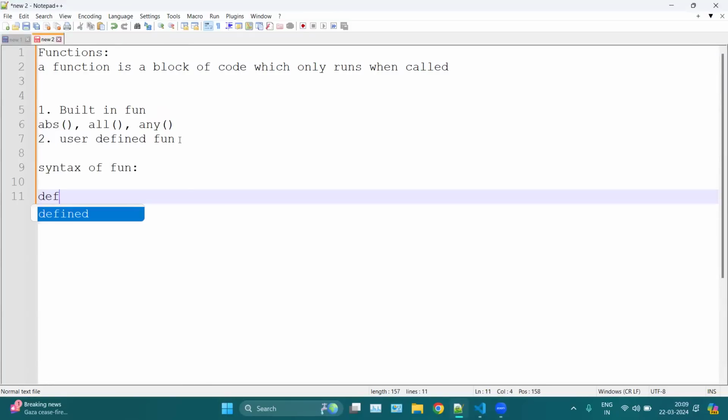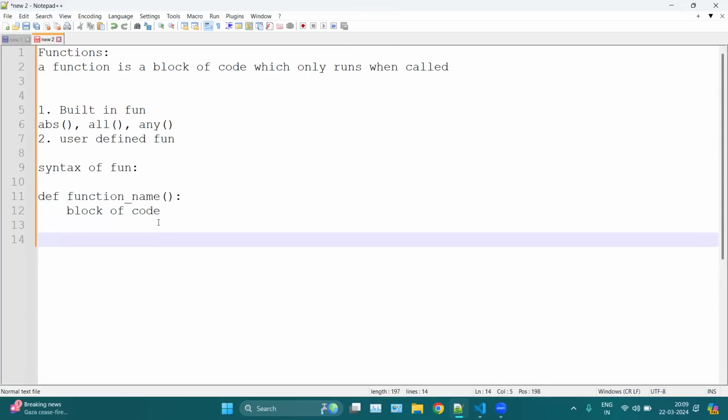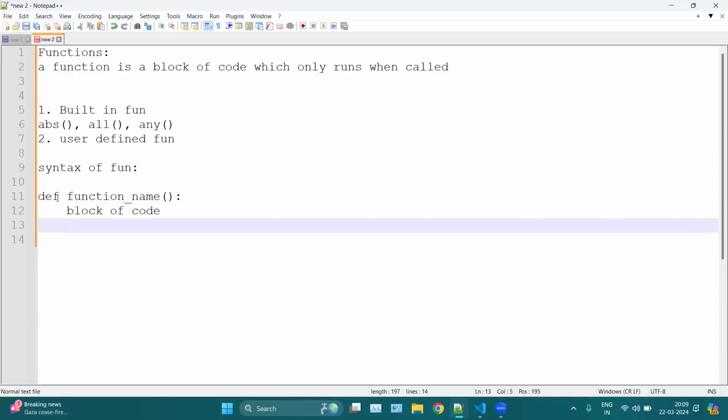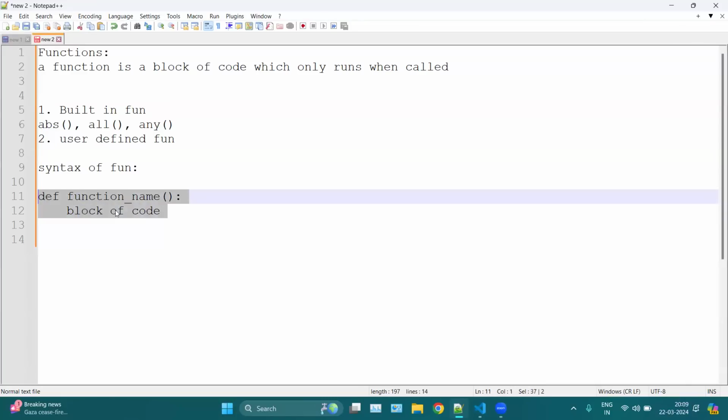So what is the basic syntax of functions? Here we start with def, which is a keyword that stands for define. Then we mention the name of your function, then parentheses, colon, and then indentation, and then your statement, or your block of code. So this is how we can define a function.